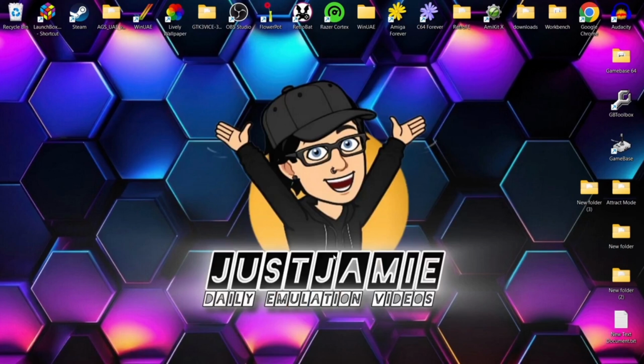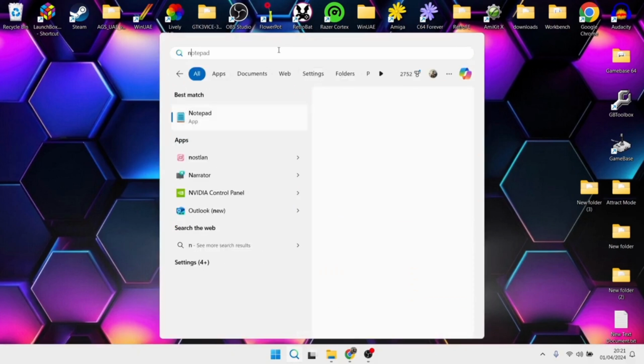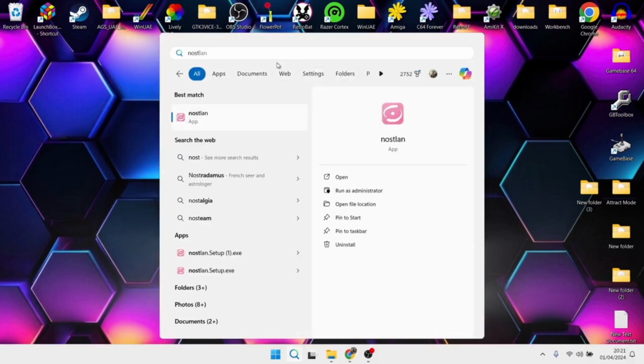So I've just installed it, and as you can see, there's actually no shortcut on my desktop. We've got the creation folder for your games to go on, which is in Documents in the Emu folder, but like I say, there's no actual shortcut to open it back up again. So the best way to do this is just search for it. So just type into your search bar Nostlan.